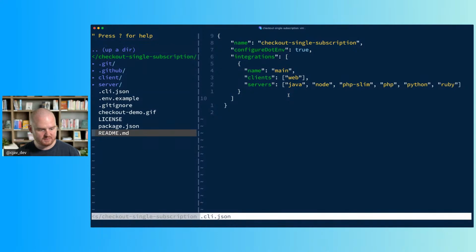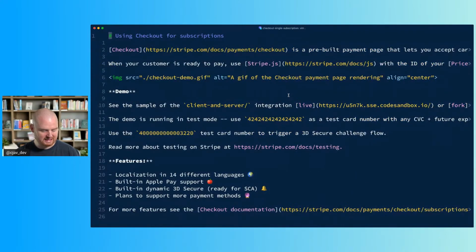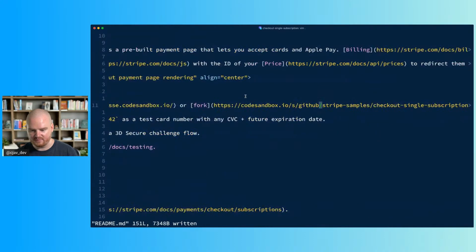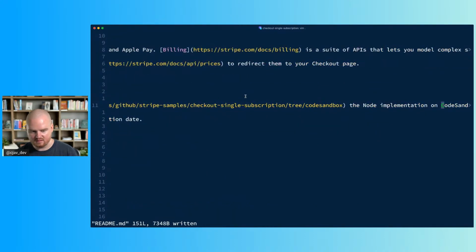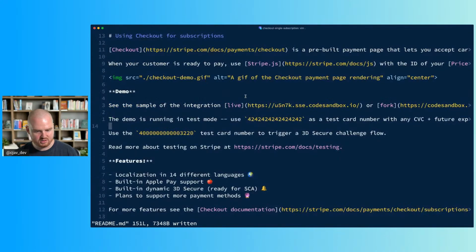Okay, let's also update the README. There were quite a few references to client only here in the README. So let's dive in and check those out. Okay, so client, see if we can find client only here. See a sample of the integration live there. Okay, that should continue to work.